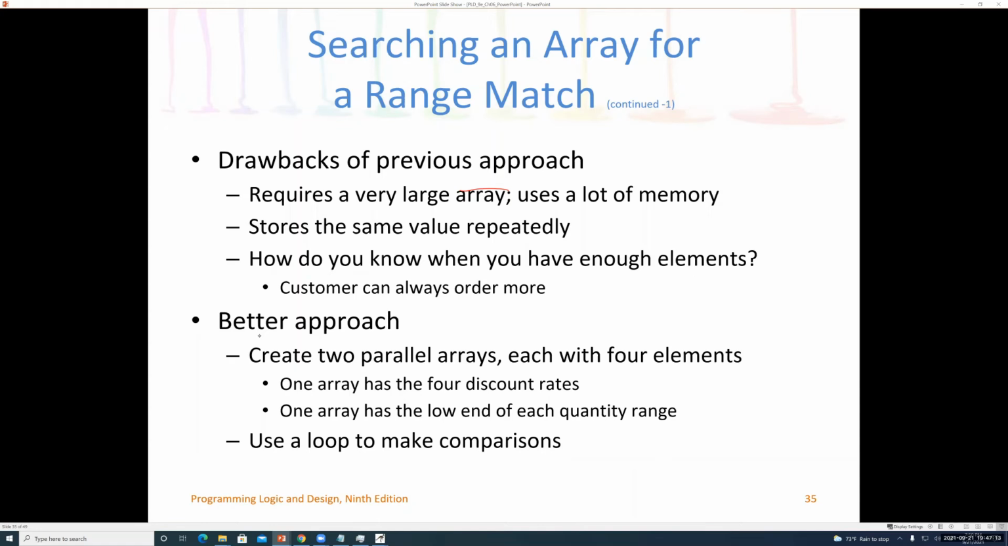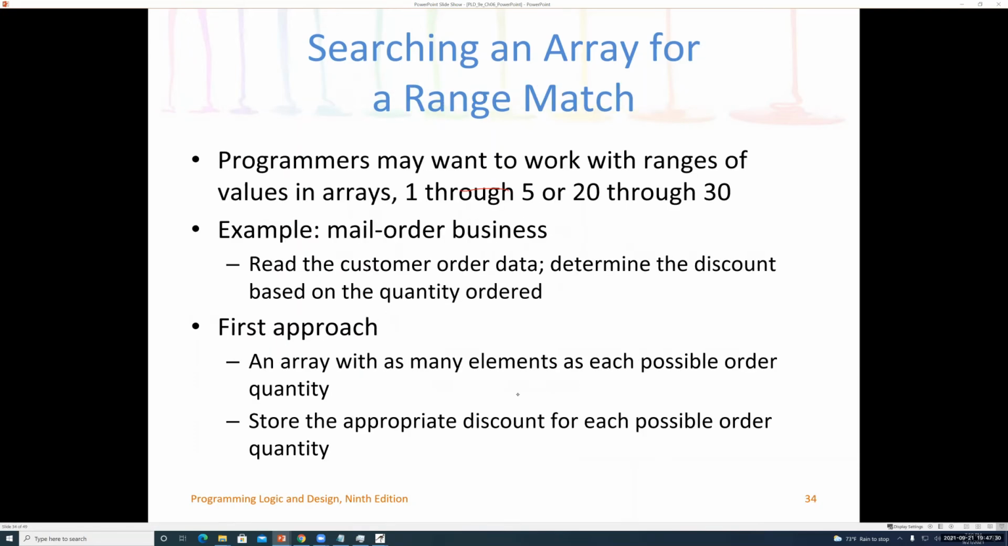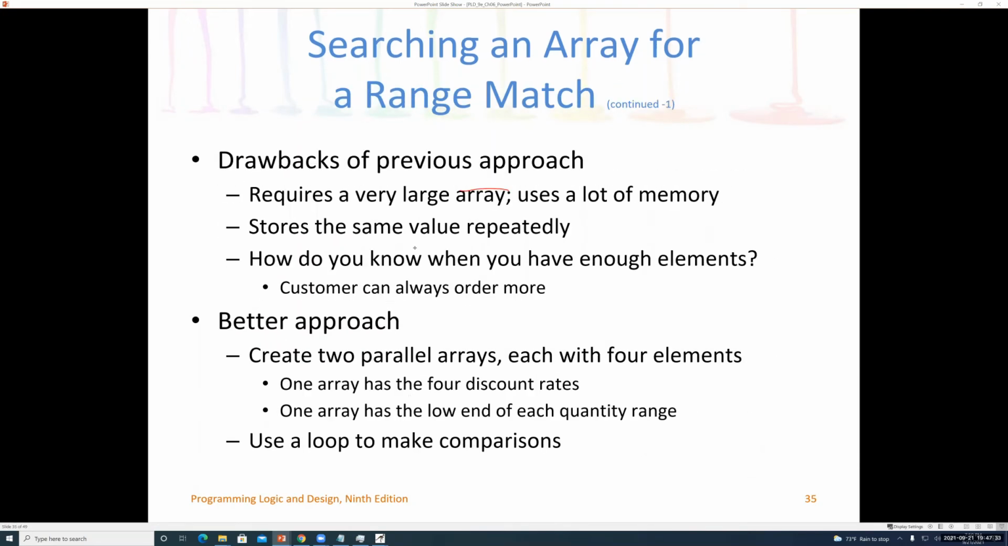You create two parallel arrays, each with four elements. So instead of many elements, right now you just maintain four elements for each array, and they are parallel arrays. One array has the four discount rates. You have 0, you have 0.1, right? You have 0.15, and you have 0.2 here, right? And the other array has the low end of each range. You see, you have the low end of each.